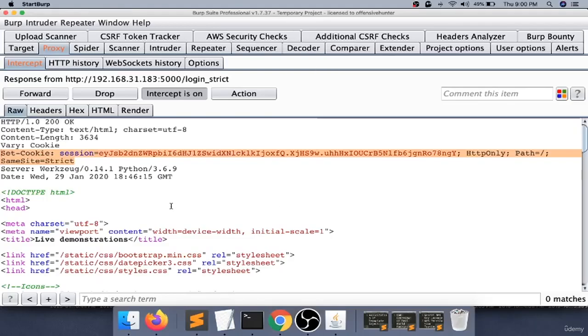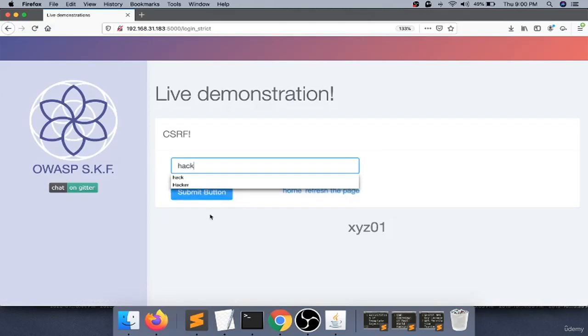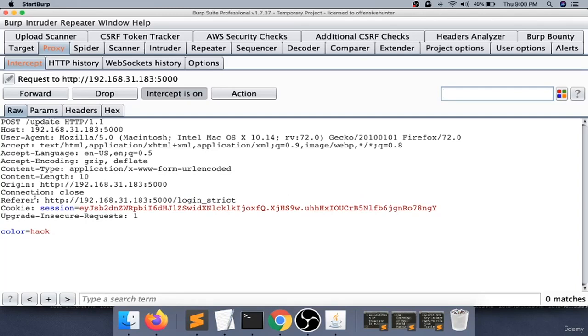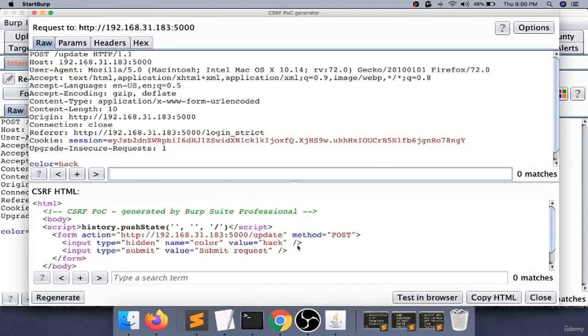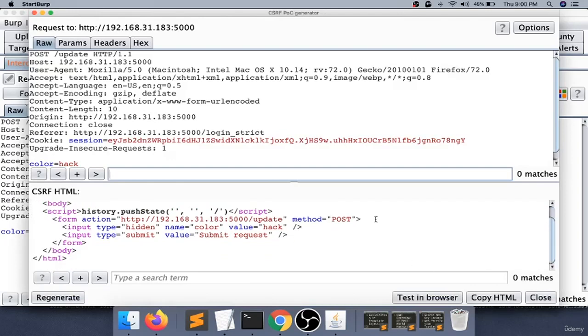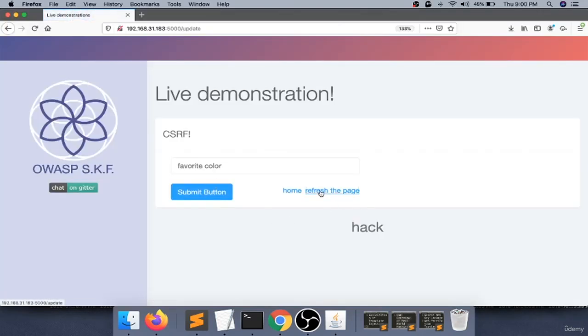Let's talk about the second now. So we got to know they are using SameSite equal to Strict. Now let's try to set the preferred color. I'm using hack for example. Let's capture this request. Intercept is on. So I just captured this hack request, and you can see the cookie has a session. Perfectly. I will right click, engagement tools, generate CSRF PoC. Now let's forward this one. You can see the hack is set. If you refresh this, hack is perfectly alright.